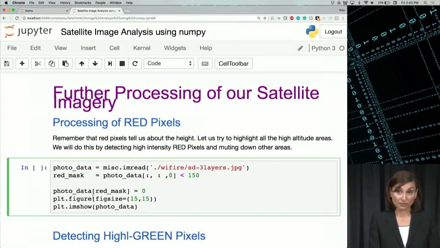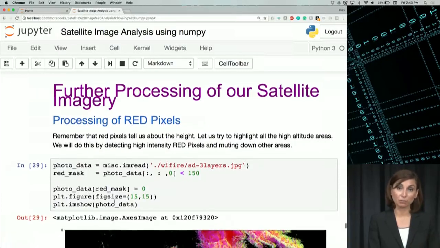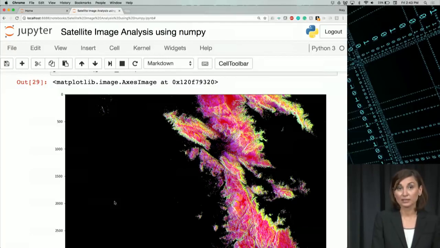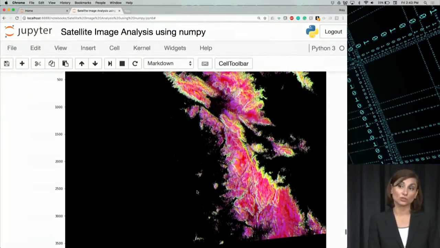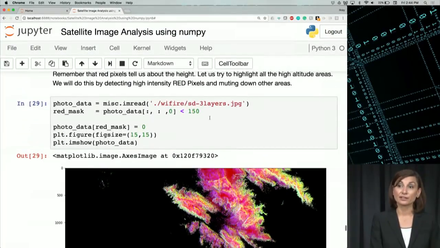Let's use this mask to assign 0 to all those points. So I'm going to run this, and we see that the image will be plotted, and we only display the high elevation areas. Our image changed quite a bit, actually, because we only show the points in the image that had that red intensity of 150 or higher.